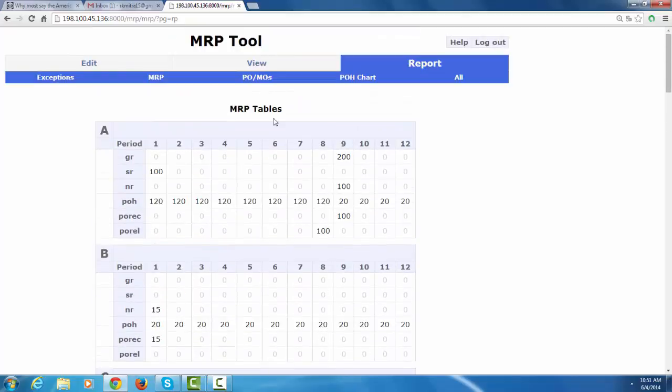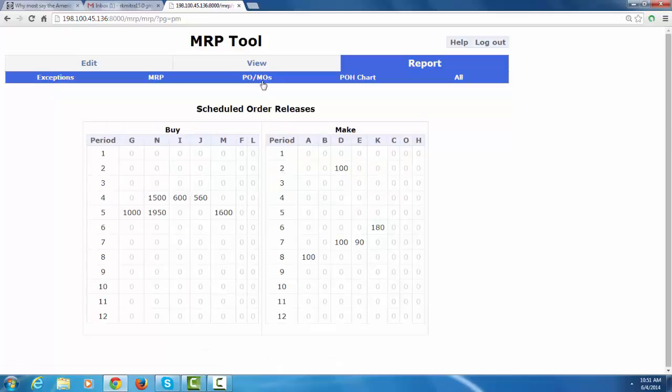Now let's take a look at purchase orders and manufacturing orders. So this is actually divided into make and buy schedules, so this actually makes it a lot easier for you to understand. So we'll need to make D, and then we'll need to make A as well. So you'll see 100 of A in period 8 because it's due in period 9, and then you'll see that we'll need to make D as well because we have an individual order that's due for that.